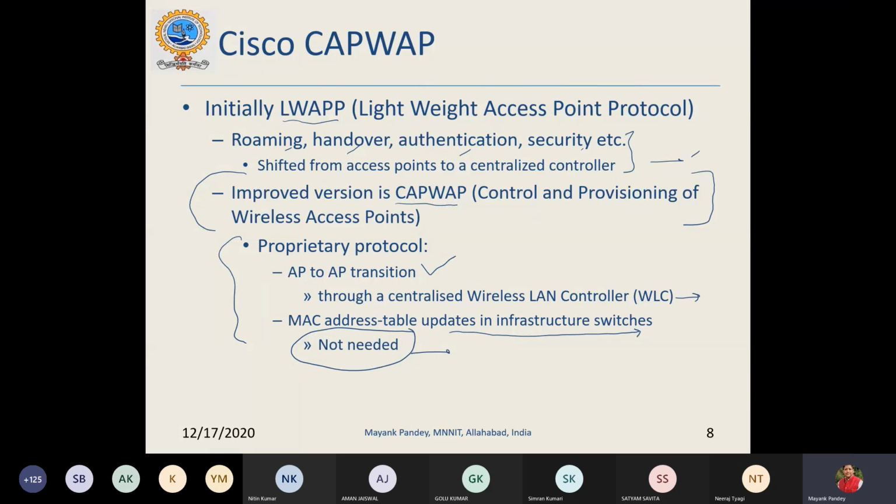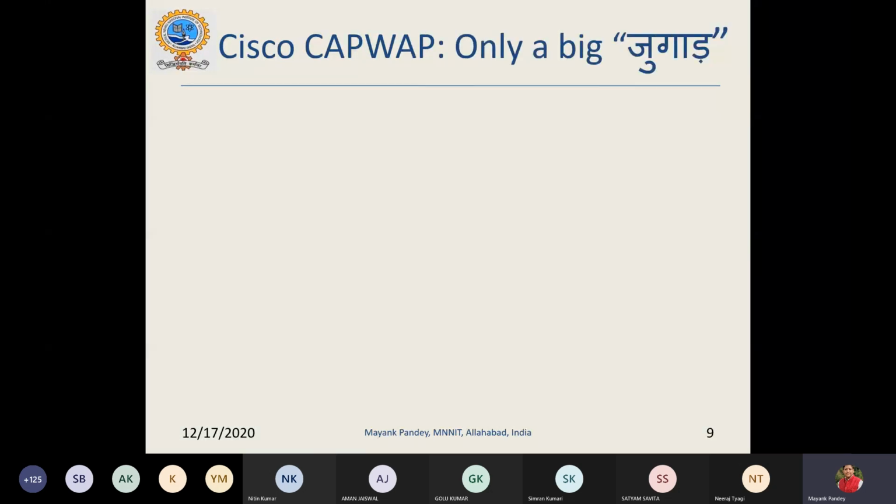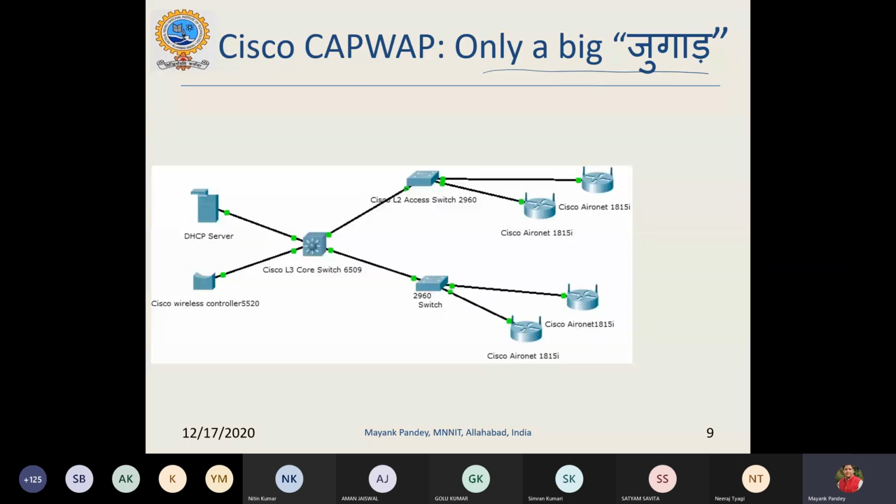So even if you are moving from one access point to another access point, MAC address table updates are not required in Cisco CAPWAP. So what Cisco has done is just a big jugaad, fine. It's not based on any engineering principle. It's just a jugaad technology, what Cisco has done.